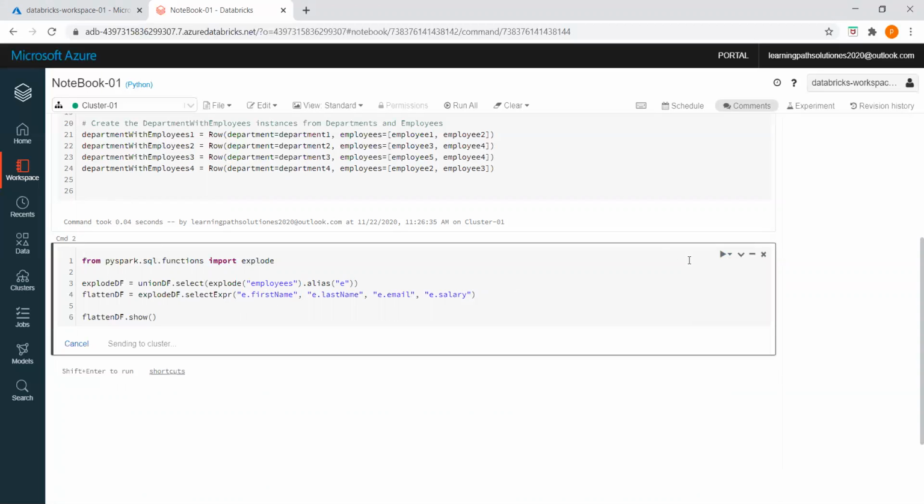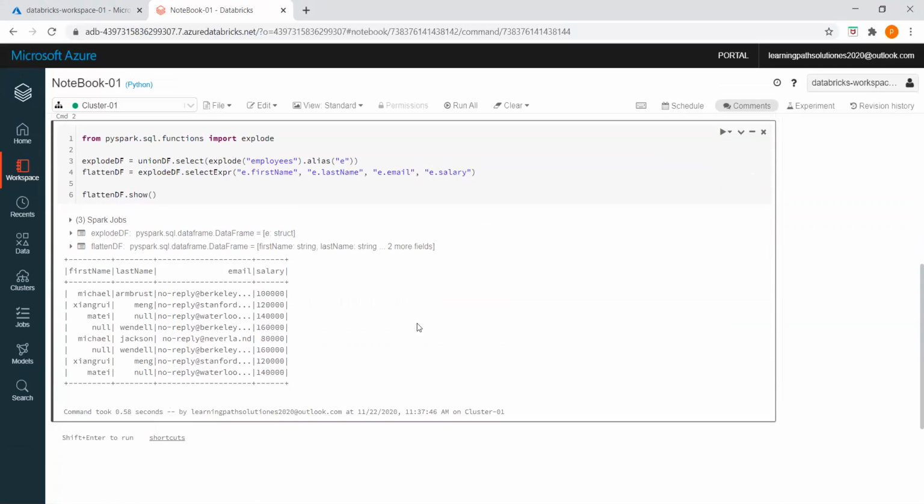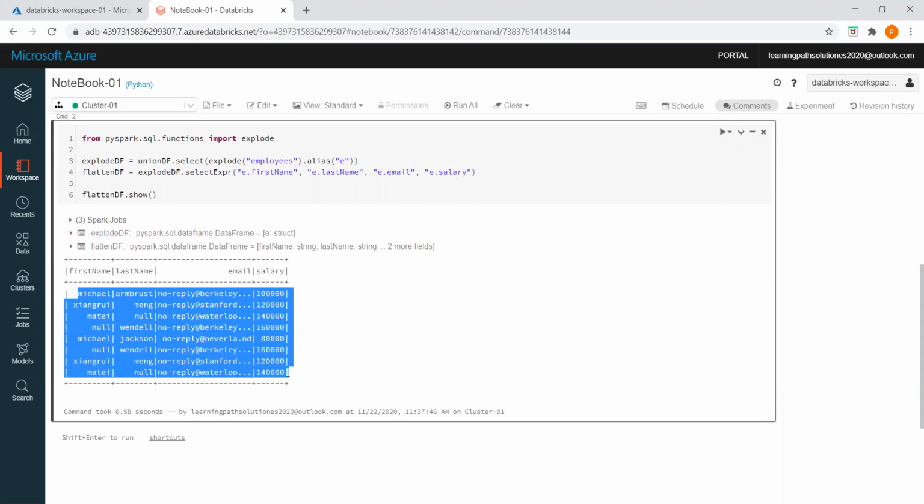Let me run this command. Now I will see this data. Michael, almost, and now we have total 8 records.